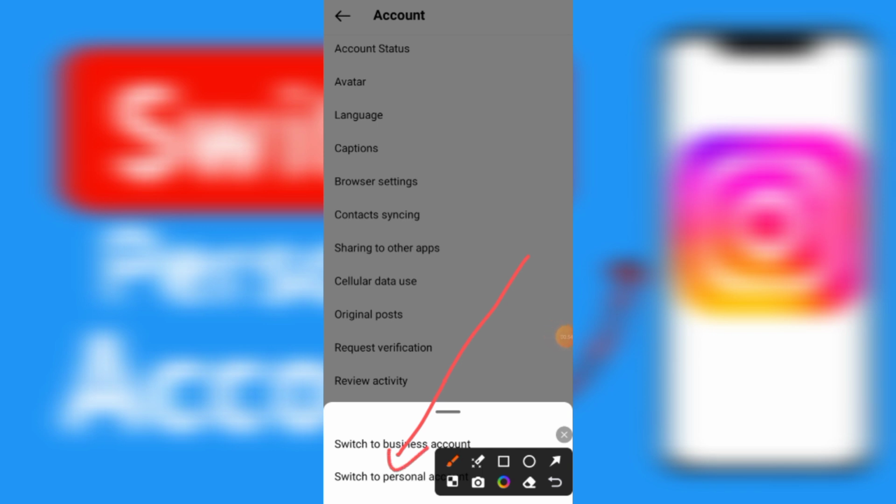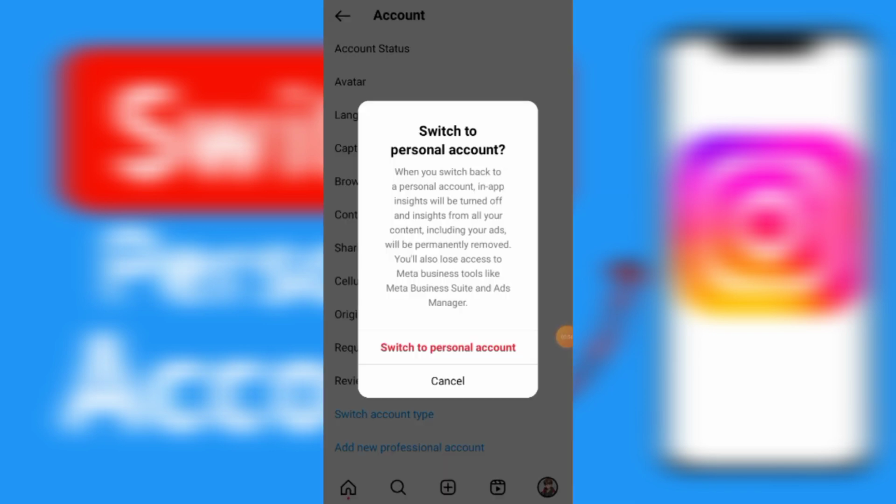Click on this personal account. In this way, click on switch to personal account. In this way you can switch your account from business to personal on Instagram.